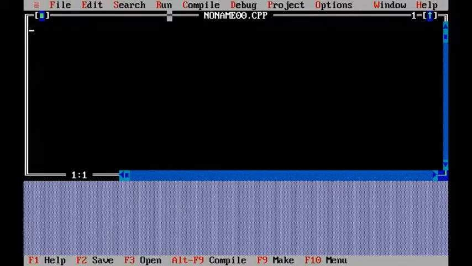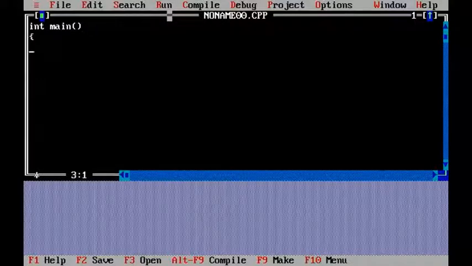File new. I will use .c so that there is no requirement of header files. So I'm starting from int main. Is it visible now? Yes, sir. Okay, thank you.